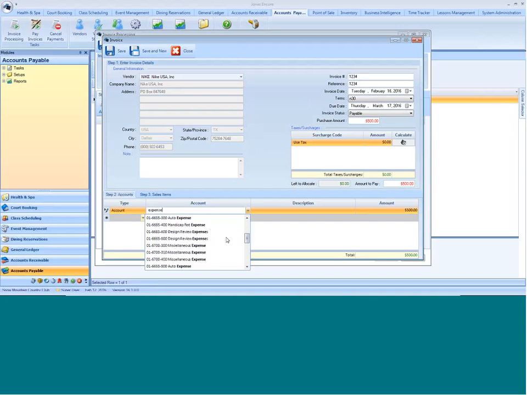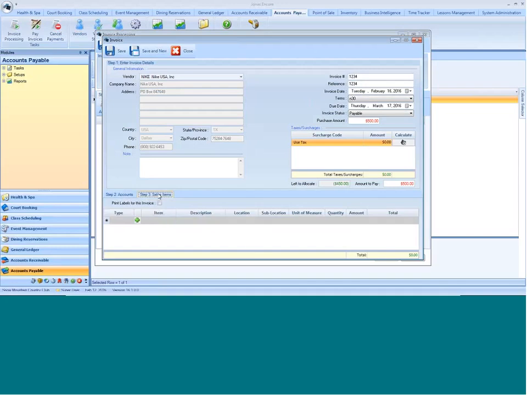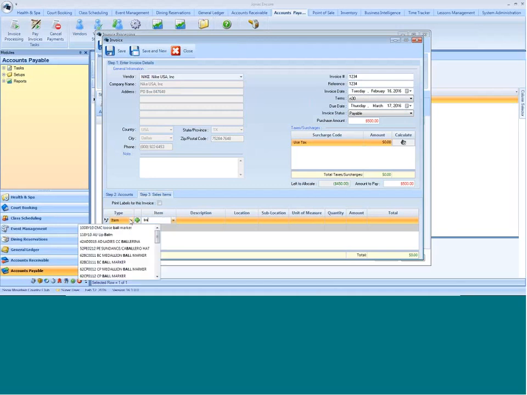Let's just do a miscellaneous expense and we'll call this shipping. Let's say that was a flat $50, so we're going to put it separate. Then the rest of that $500, so $450, we can come to sales items, and we can actually pull an item. Let's search Nike to make this a little bit more realistic. So we can do Nike Polo. We got 4 of them, and they're $17.22 each, so there's our total.